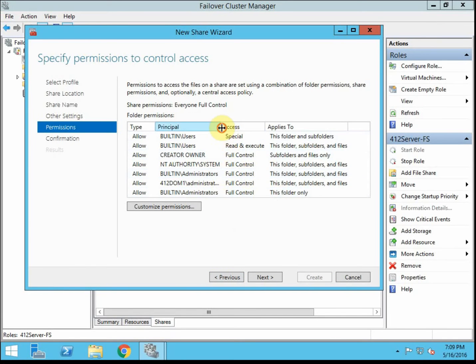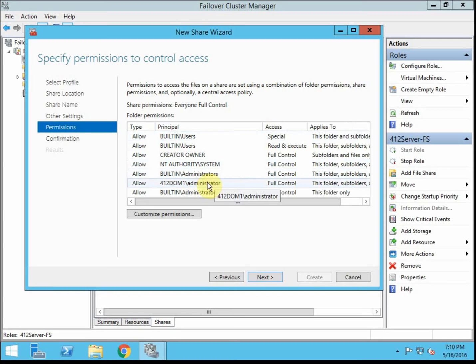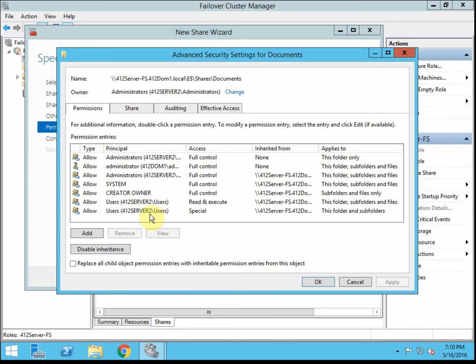So if you're using a domain, you might want to make sure you add your domain admin in there. If you have specific users, you can add the user accounts individually, or if you have user group accounts with those users in it, you can just add the one group. It makes it pretty straightforward like that.